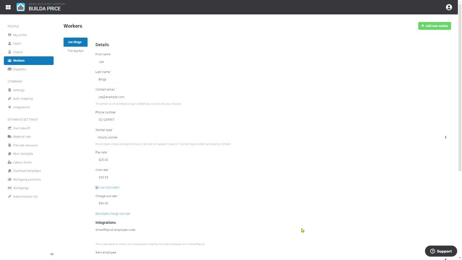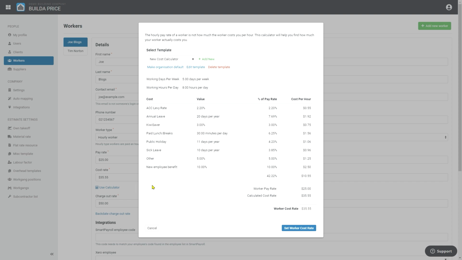How to set the default organization cost calculator. Select a worker, navigate your way down, and click the Use Calculator button. From the drop-down option, select your cost calculator you would like to use as your organization default. Click the Make Organization Default button.